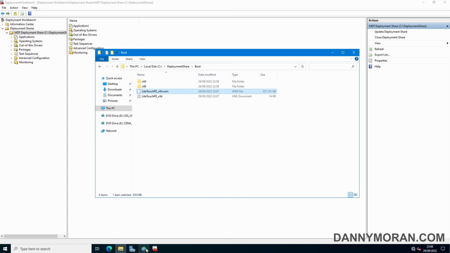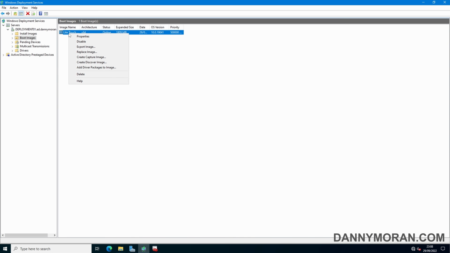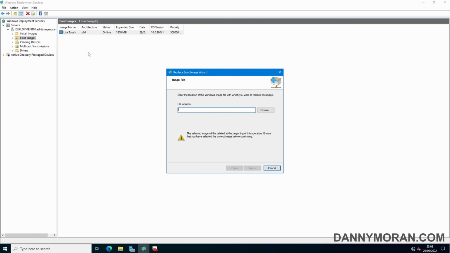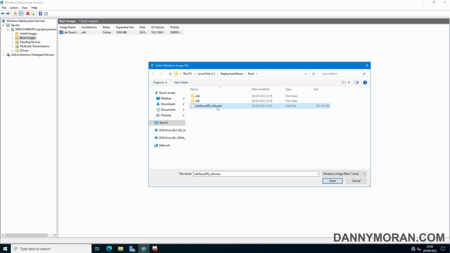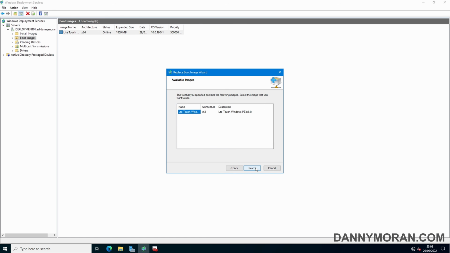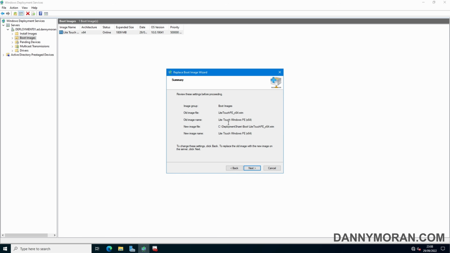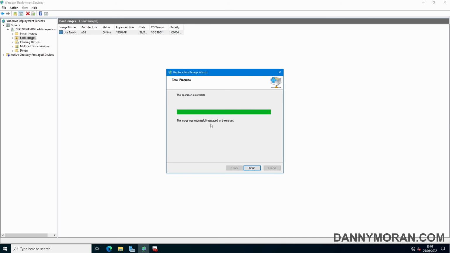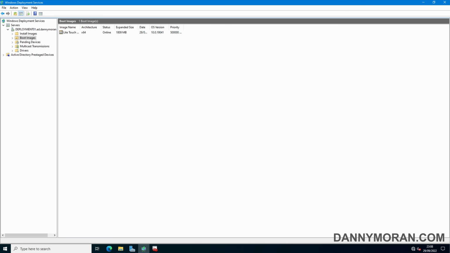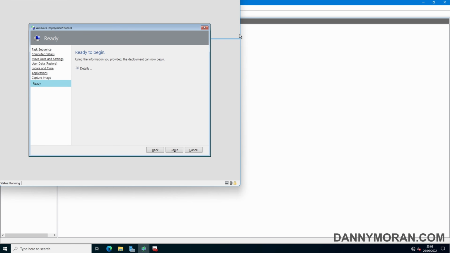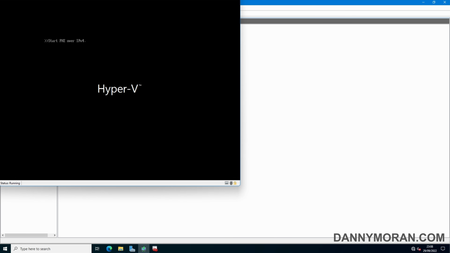So what we need to do now is go back to our Windows Deployment Services, right click the existing boot image, and do Replace Image. And then we just select that new LiteTouch PE, and just next through the wizard, and this will replace the old image with that new image. The image is successfully replaced, so we can do finish, and if we go back to our network boot machine and restart it, the next time we boot from the network, it should have all of those new changes we've just made.